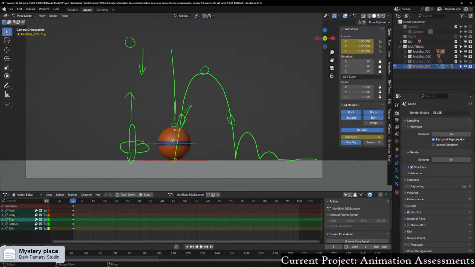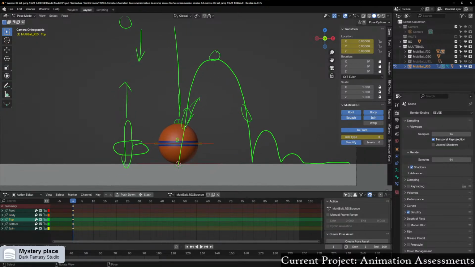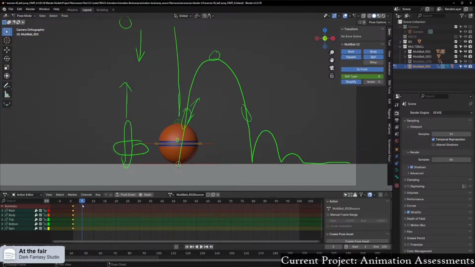Right, so first thing I want to do is grab... Actually, do I want to... Yeah, I'll keep that like that for now. I want to give it a few frames before it actually does anything.